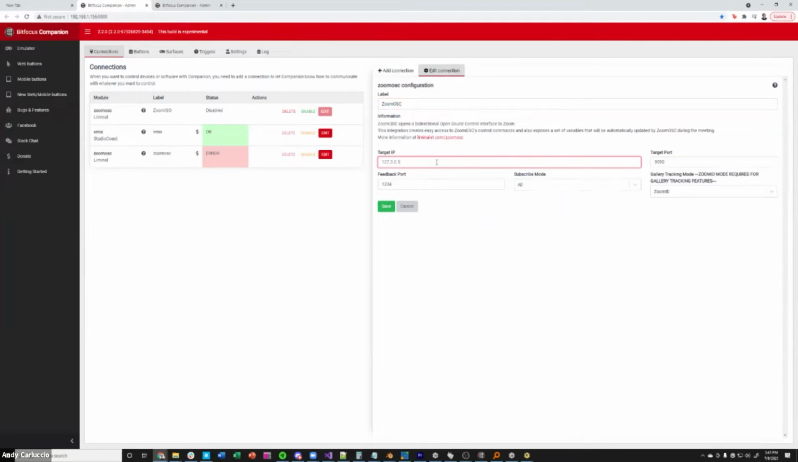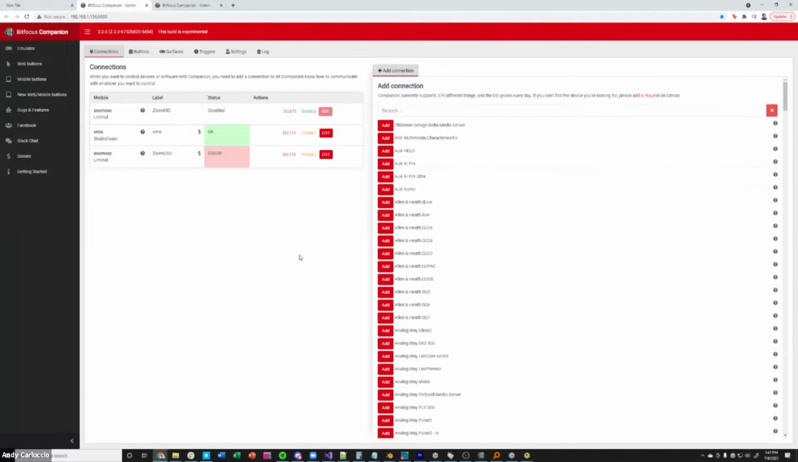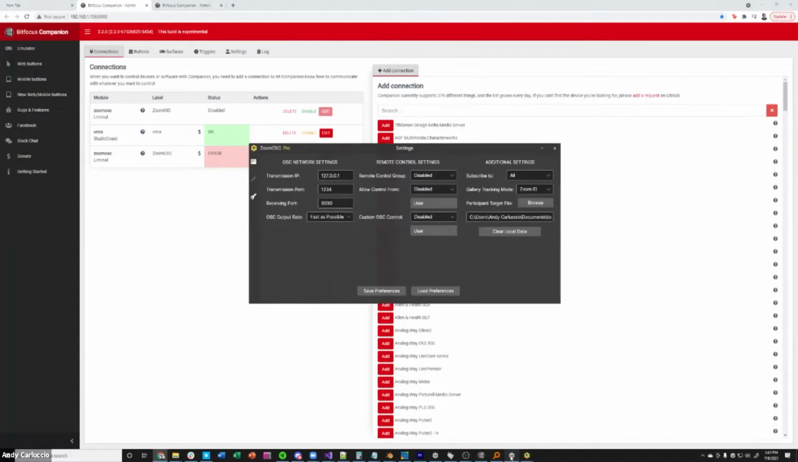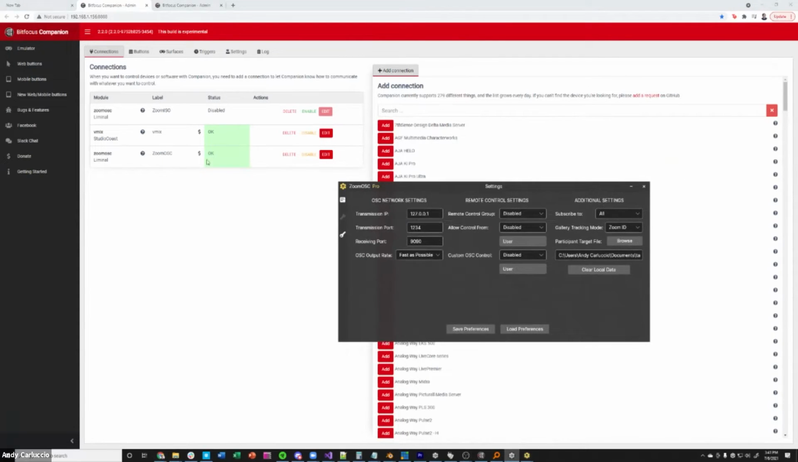So target IP 127.0.0.1, that's the same. Target port 9090, that's where we expect that. Feedback port 1234, that's going to be the same. And subscribe mode all. I'm going to hit save there, and I'm going to wait a second. And where it says error right now, it should then switch to OK. And that means now ZoomOSC and Companion are communicating with each other. So now we're able to build things with data coming back from ZoomOSC.